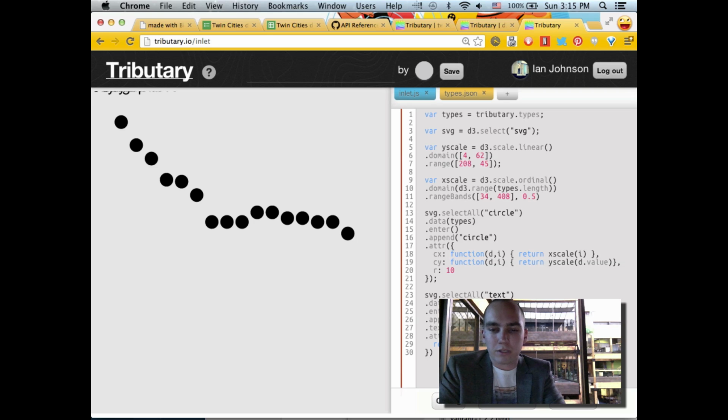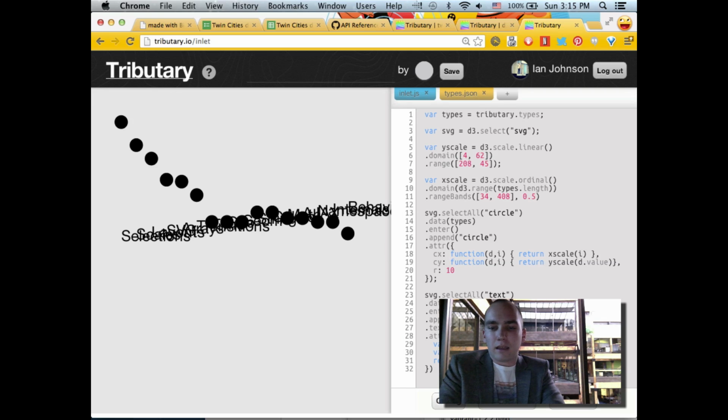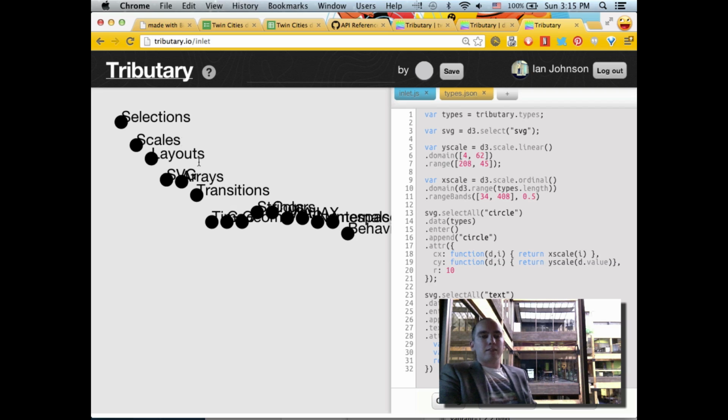So the first thing we'll do is just translate, and I should be using Eric's Suite plugin. I don't think he's here right now. What I want to do here is give it an x and y to move it to, and I want to use these same functions. So I'm just going to say x is x scale of i, y is y scale of i, and oops, d.value. So now we have our text, but it's kind of nasty and all over the place.